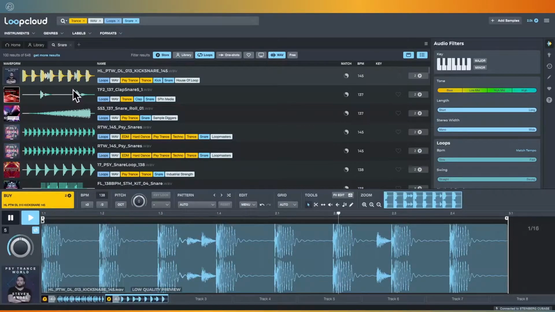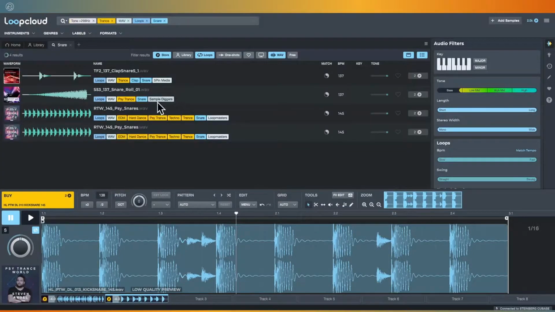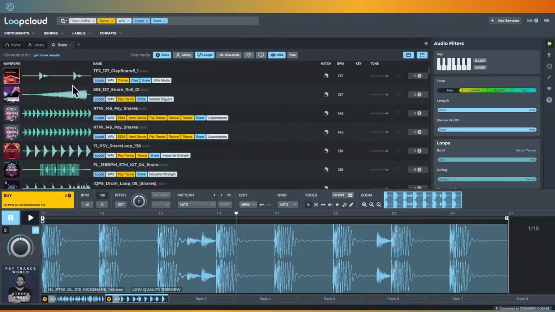Yeah, that's a kick snare. Okay, so I don't want a kick and snare in here. So what I'm going to do is I'm going to just go over to my audio filters on the right here, and I'm going to move the frequency or the tone up so it cuts out most of what I would consider to be the kick frequencies. Now you'll see it adjusts the sample results on the side here, and now we should have just snares, no kicks in our loops. So let's get back to auditioning.